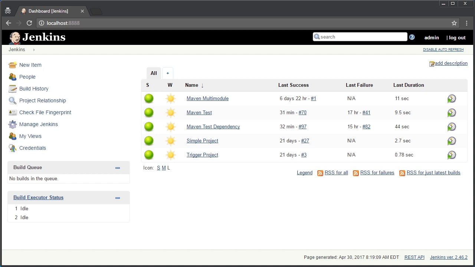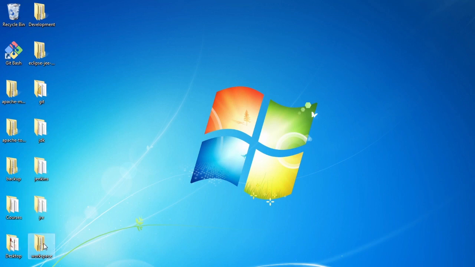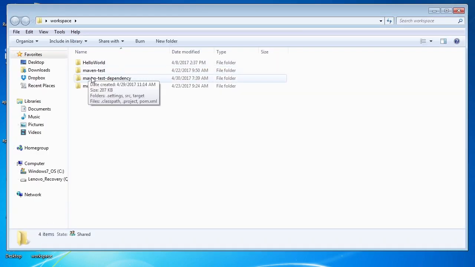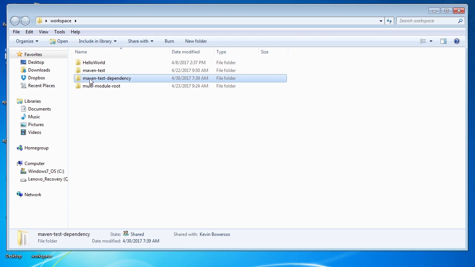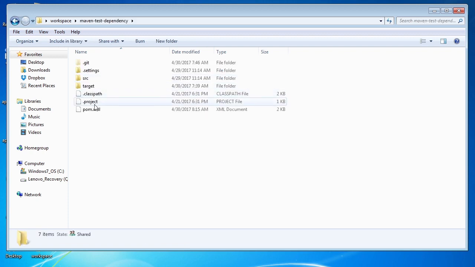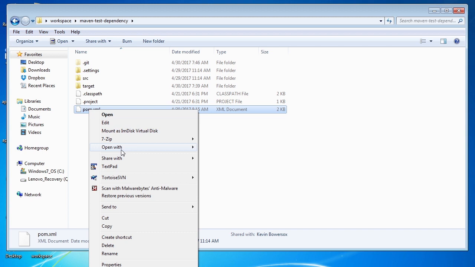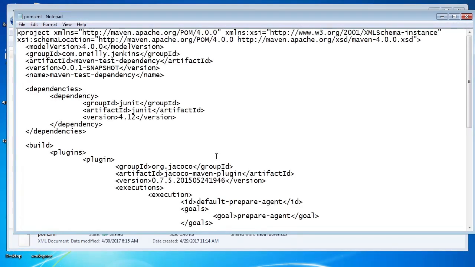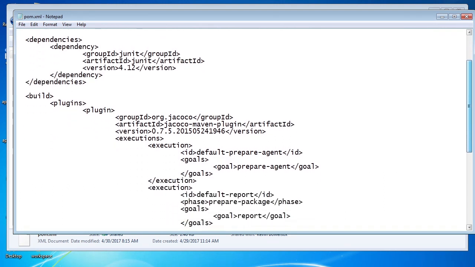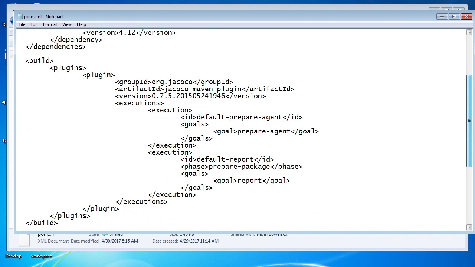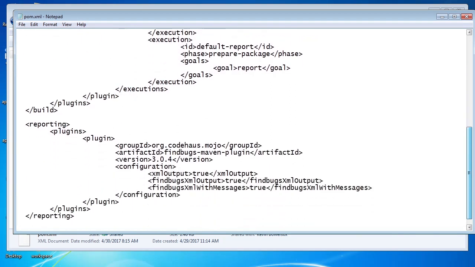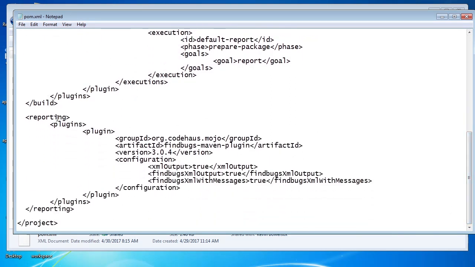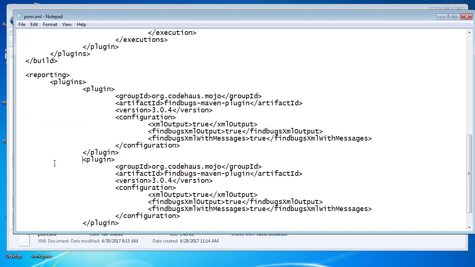So to start out, we need to modify our Maven build. We navigate to the GitHub repository for our Maven test dependency. Within this repository, we want to modify our pom.xml file to include the new plugin. We're going to be adding another report to our build. To do that, we enter the reporting section, and we're just going to copy the plugin because we're going to add another plugin for Checkstyle.